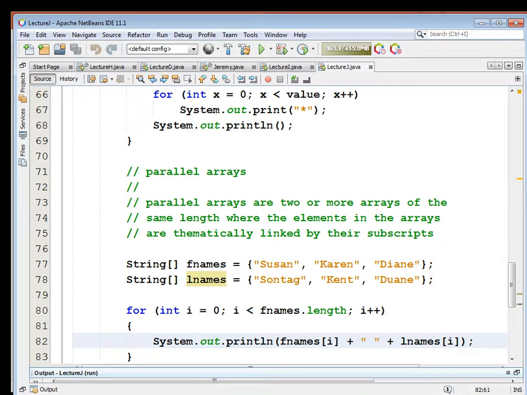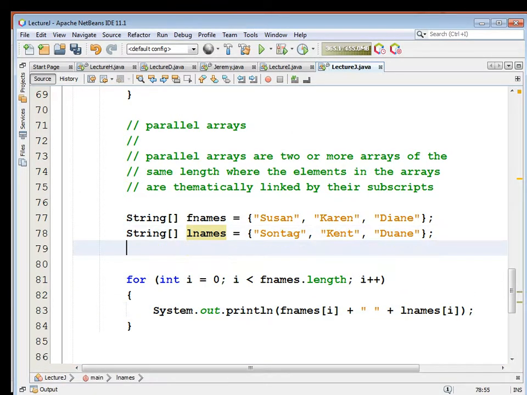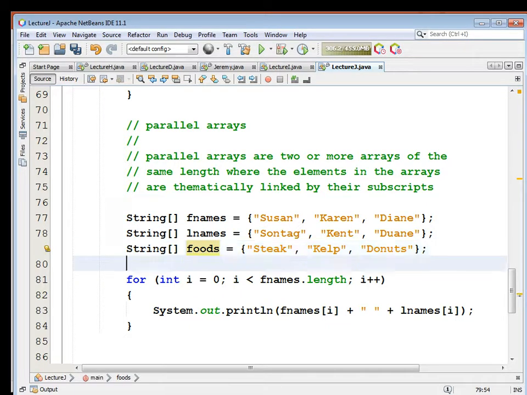Let's add to our array. We're going to make a third element. Excuse me, a third array, third parallel array, called foods. So String, square braces, foods equals Susan likes steak, end quote. Karen likes kelp, end quote. What does Diane like? Donuts, end quote, in curly braces, semicolon.